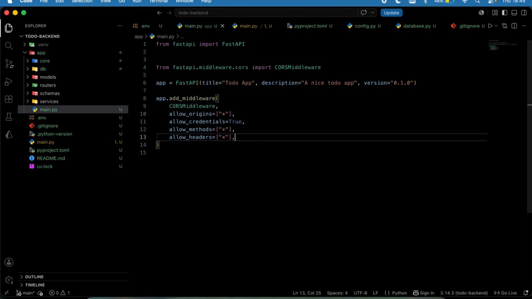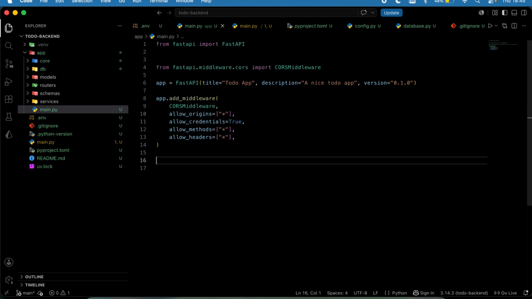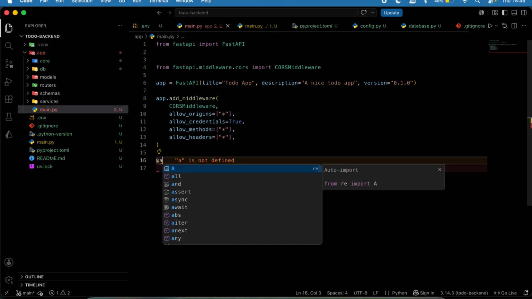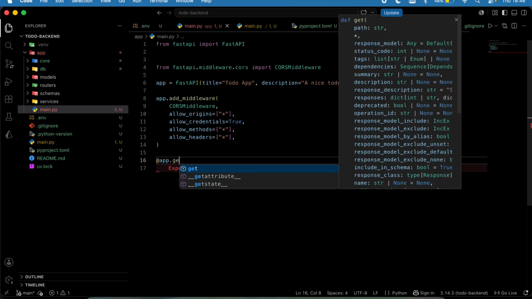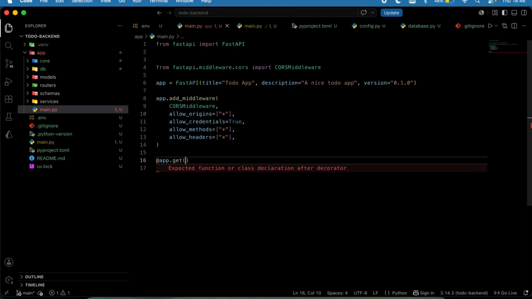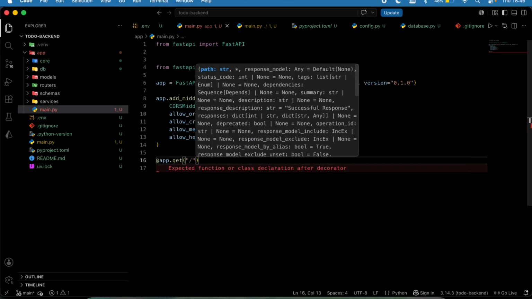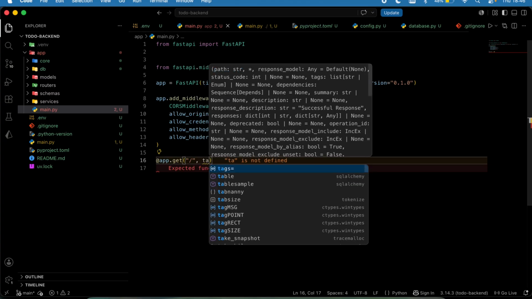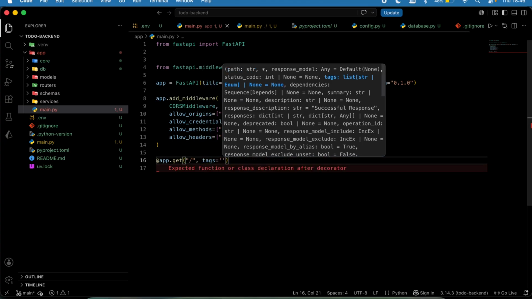Okay. And after that, I am just going to create a simple API by saying app.get. Just create a simple get method so we can see if this is working. Then when you go to the slash, I'm just going to pass tags, which is going to be, let me just say, call this root.